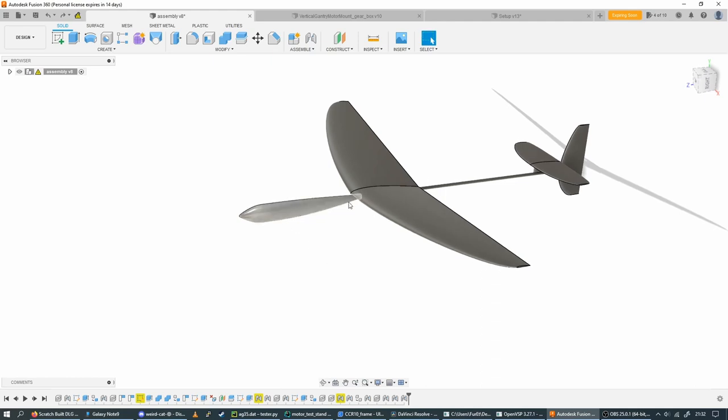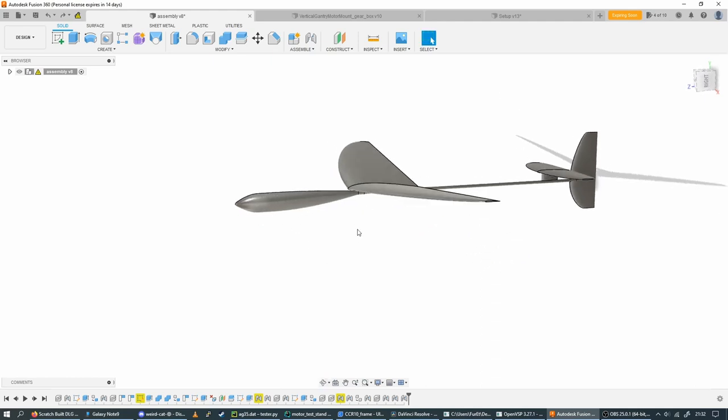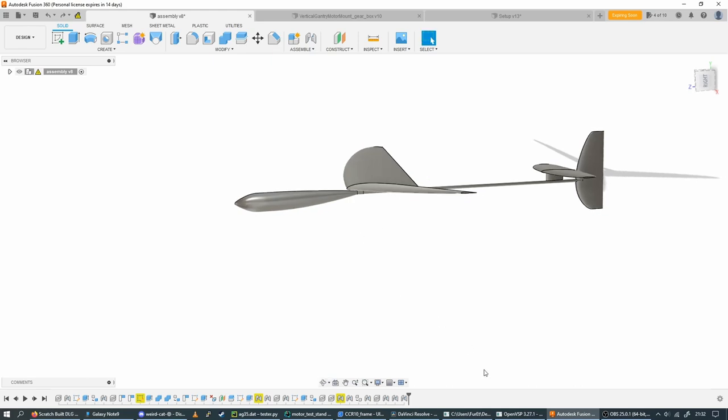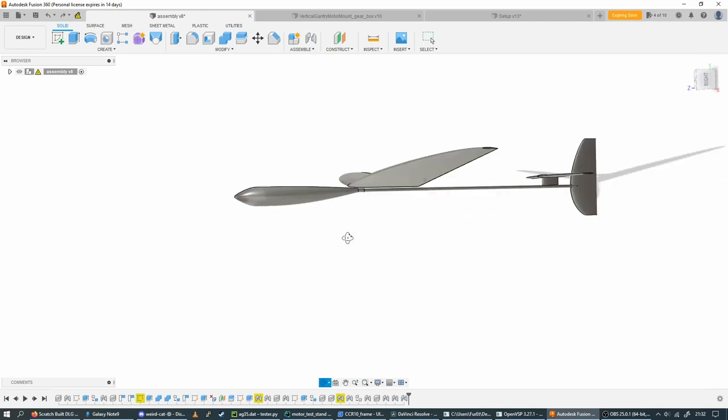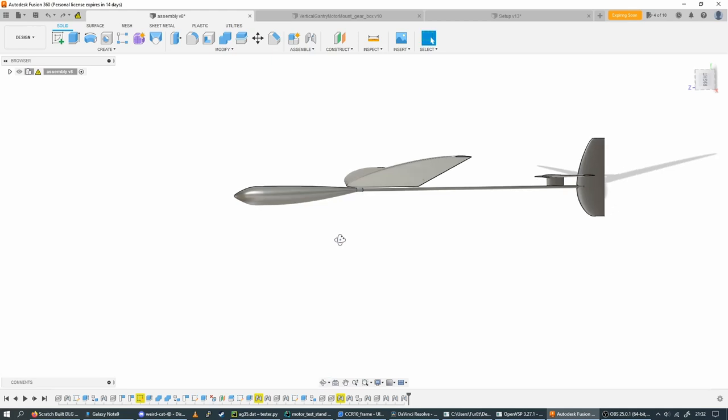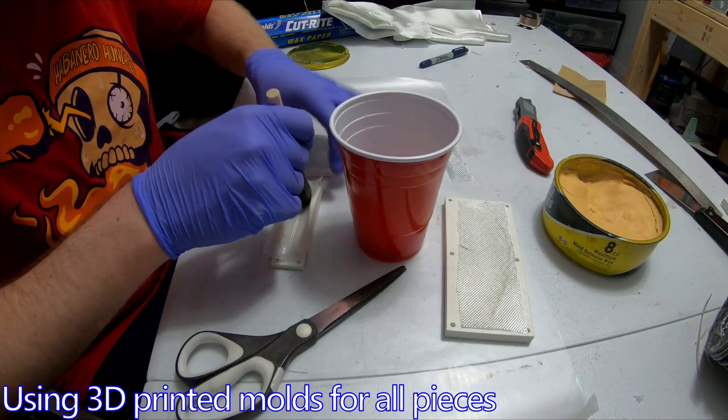But after this design crashed for the first time, I ended up just ordering lead ballast anyways and going with the original OpenVSP model. So I'll show some footage of constructing this model and then the few flight attempts I had of it. Overall, the construction of the plane is pretty straightforward.